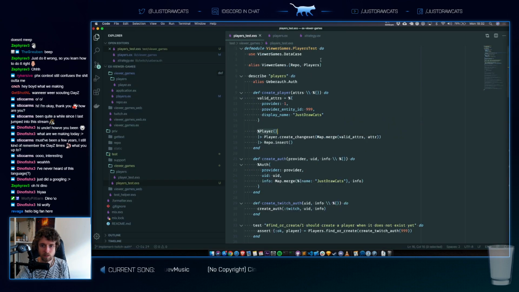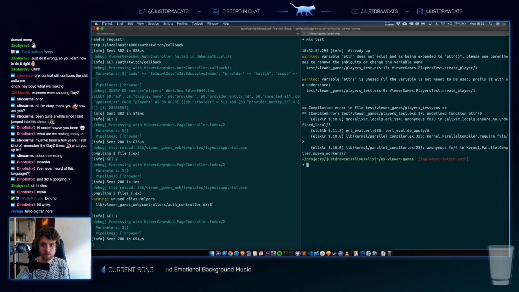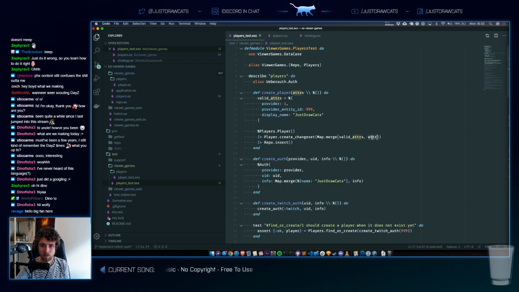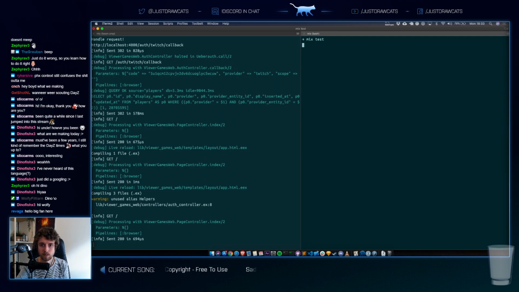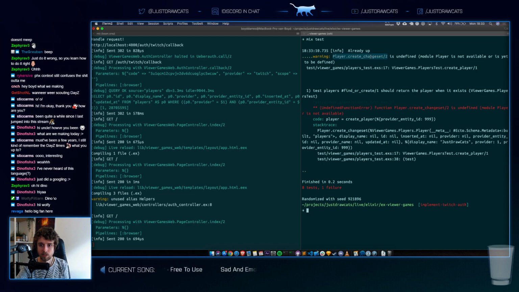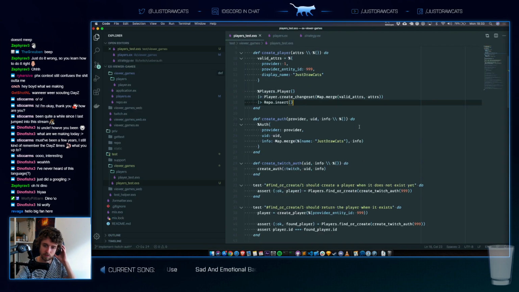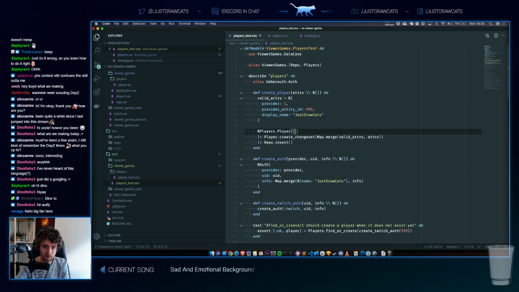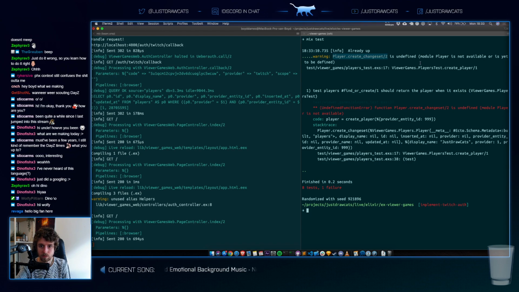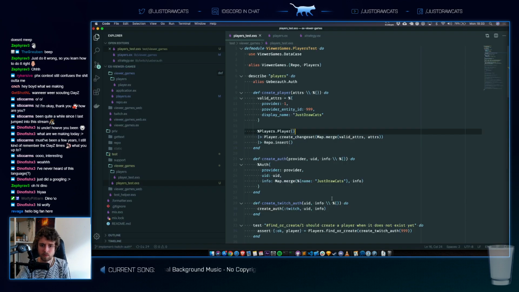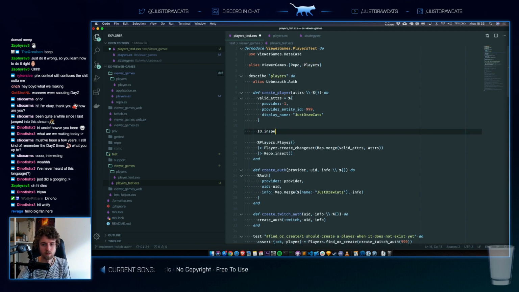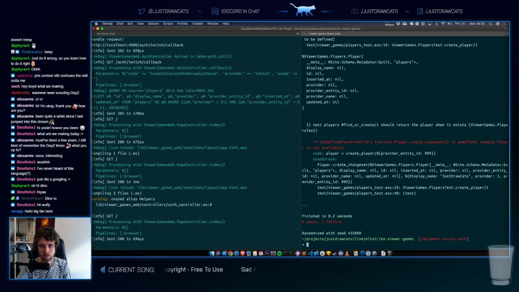Line 16 here. Atcher does not exist and is being expanded to Atcher. Please use parentheses. Oh, it's Atters. My bad. Create change set 2 is undefined. Module player is not available. Right. What? I'm passing the player right here. Let me see. Yeah, it's right here.